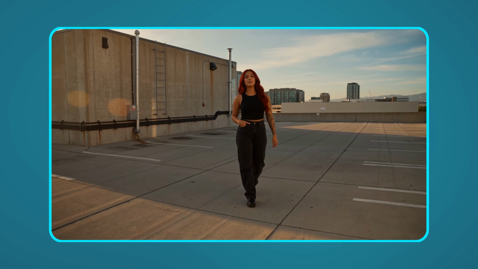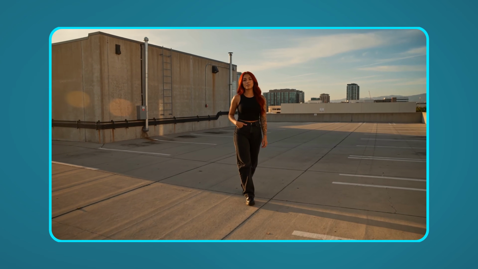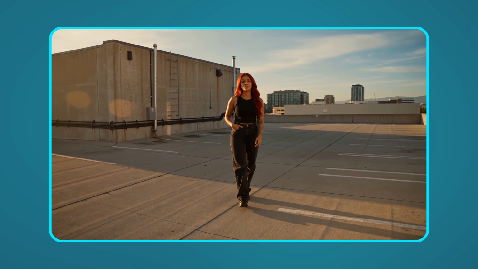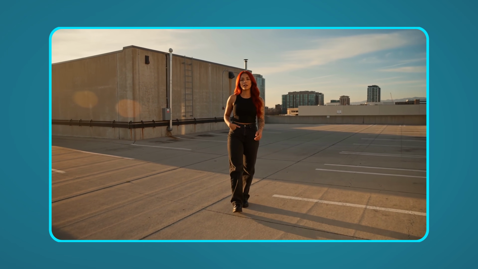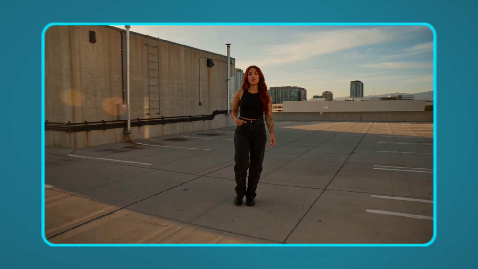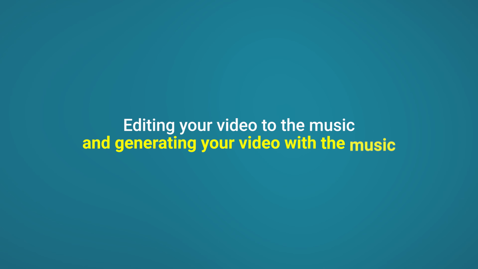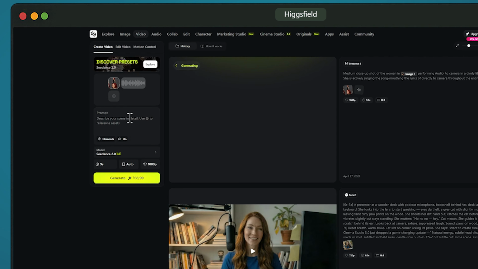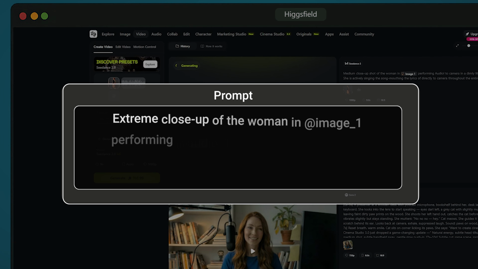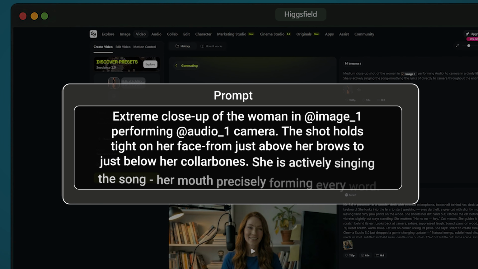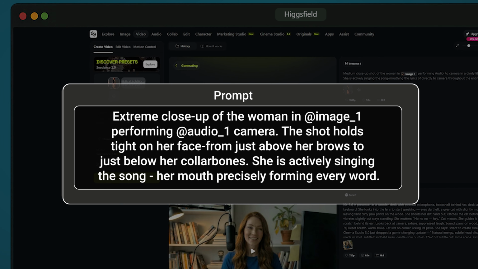Her walking cadence is locked to the beat. The camera's backward motion is locked to the beat. Even the way her hair catches the light feels rhythmic. That's the difference between editing your video to the music and generating your video with the music. And once you understand that, the whole workflow changes. For this one, we're going tight. An extreme close-up on our artist performing the chorus straight to camera.